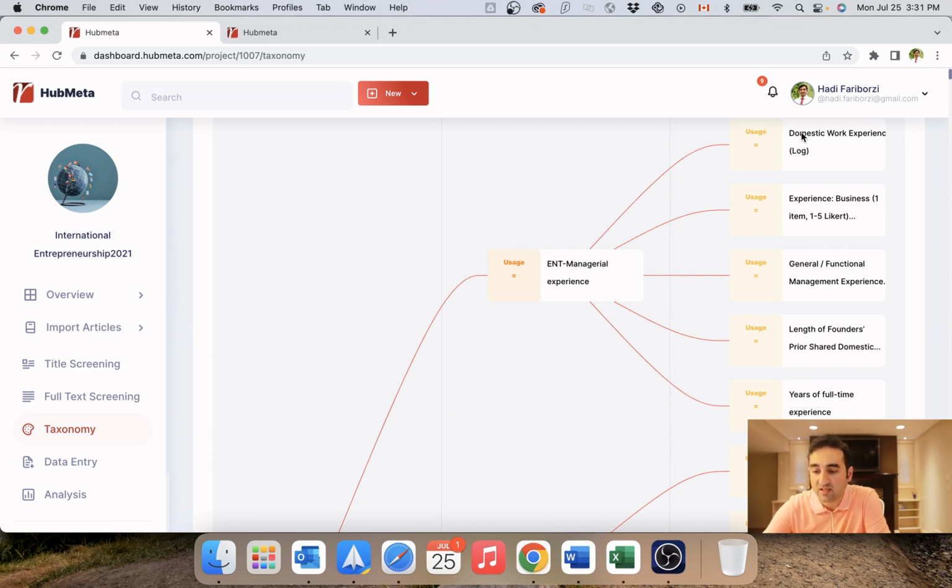For example, domestic work experience, something called experience business, something called general functional management experience, and all sorts of other things. So you see, people use different names, different definitions in the original articles. It's kind of a loose science how you group them into the constructs for your analysis.